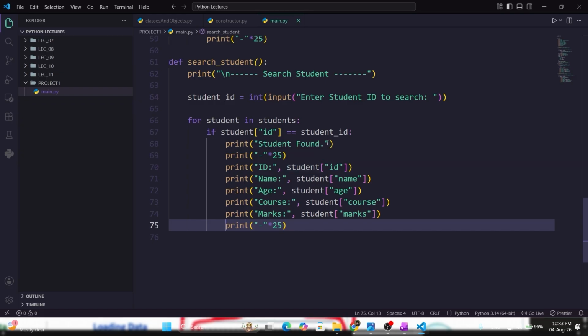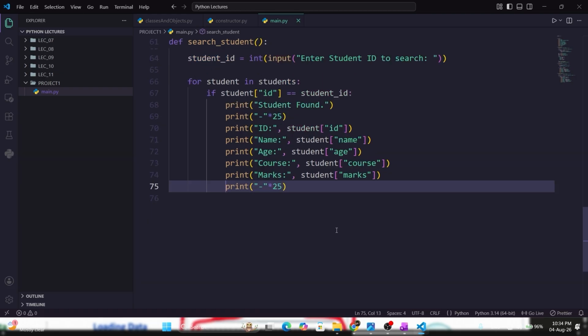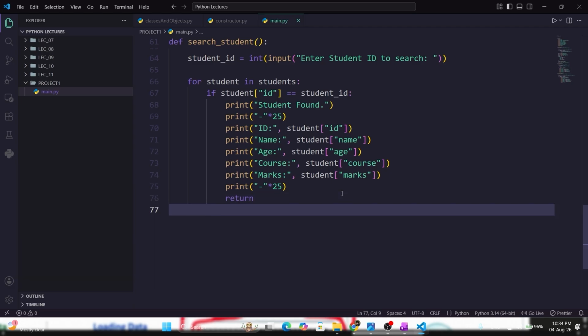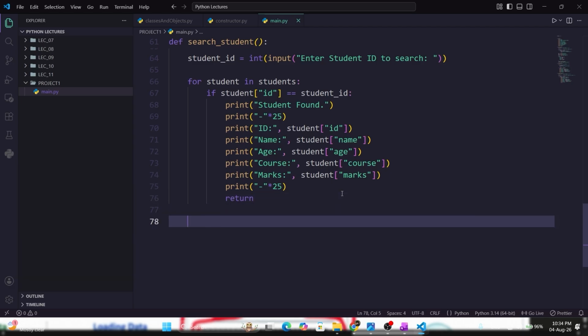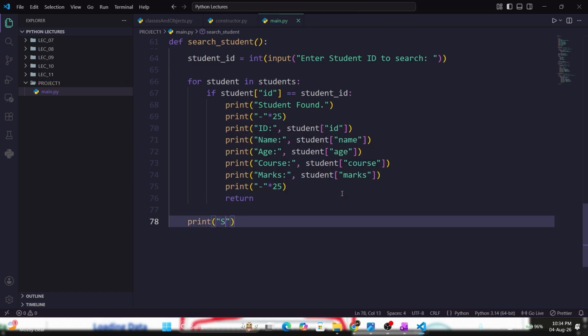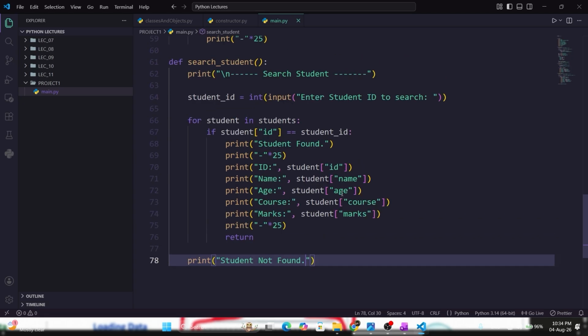Now we have written it. Now what will happen? Student found. After that, the details of the student will be printed, and after that we will return from the function. But in case we do not have the student ID, what will we do? We will simply print "Student not found".